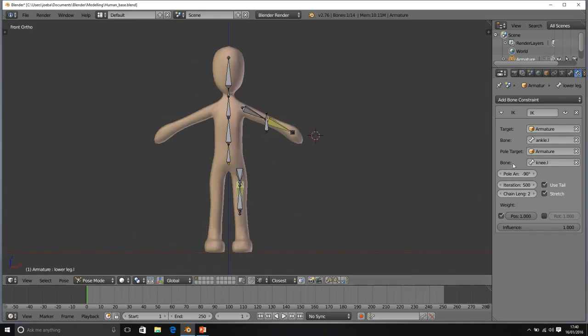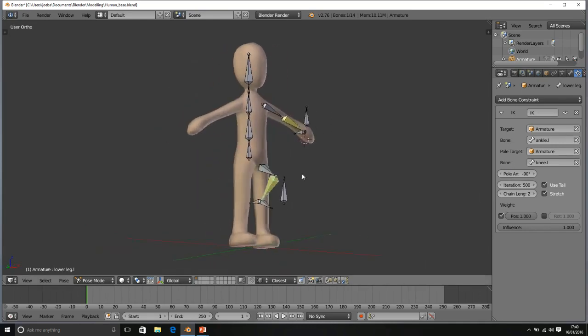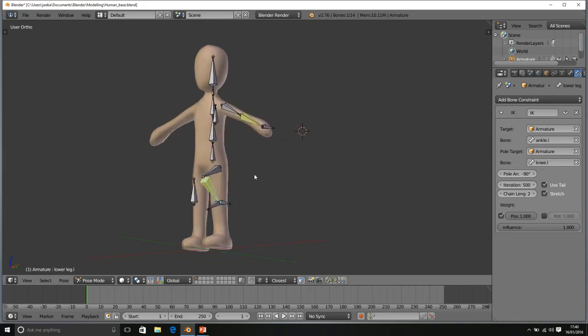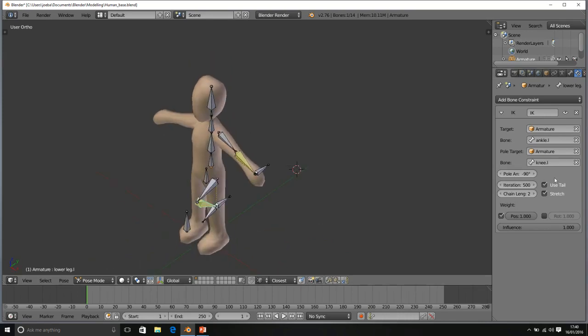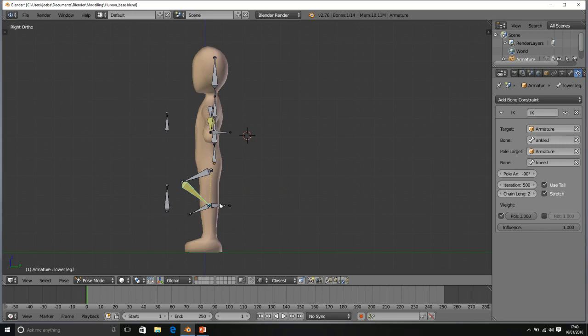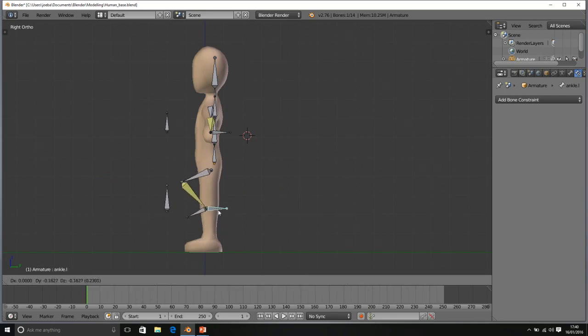And if I press 1, we can see that's perfect. If you've been following along with my lectures, then -90 is probably the value that you want as well. But if not, just keep experimenting until you find the angle where the knee comes out straight like this. So now I can move up and down, and it looks much more like a real leg movement. Fantastic. And there you go, guys. That's how you can set your pole angles for your pole targets.